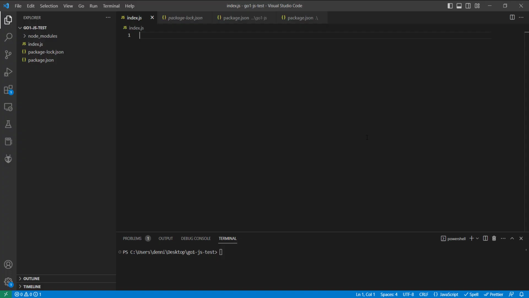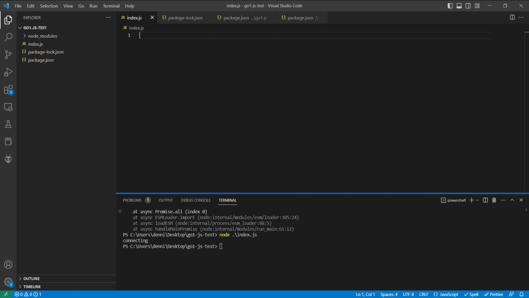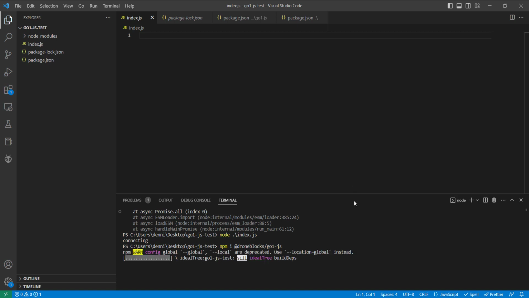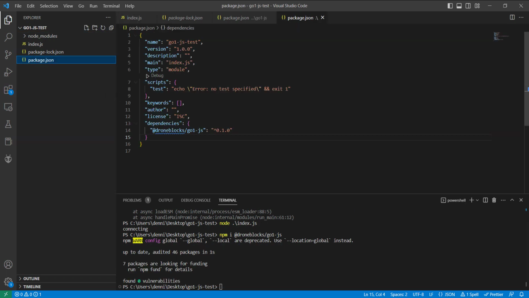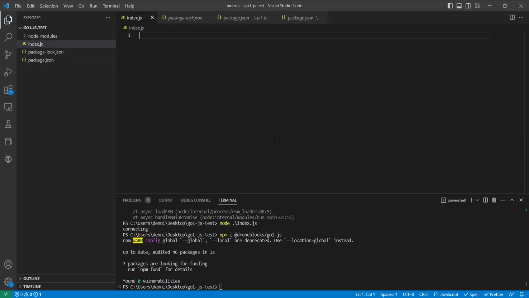I have a starter Node project here, and I've added the Go1 package to it, but let me just demonstrate how that works. We'll do the npm i at droneblox/go1-js. It will pull that from npm, and just double check in your package.json file that you see at least version 0.1.0. So that's the version with the state information, the robot state information.